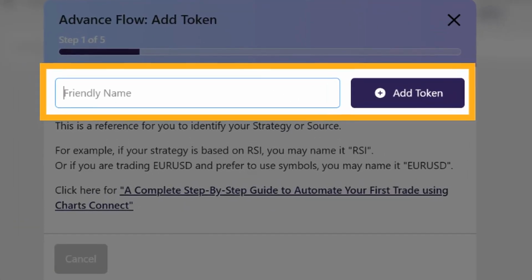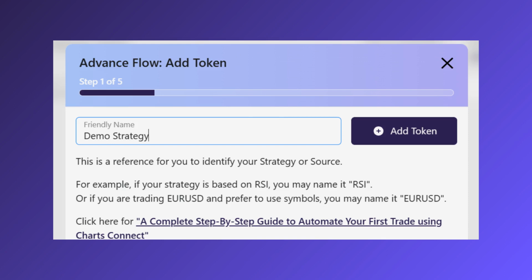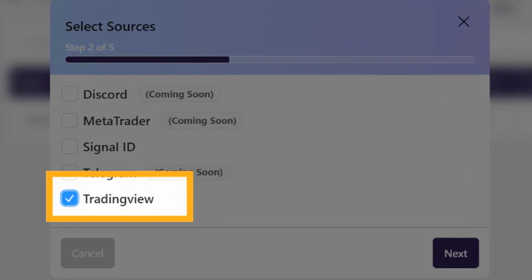Give your strategy a name for your reference. I will use Demo Strategy for this example. Here you choose where the signals are coming from. For this example, we are getting the signals from TradingView, so we select TradingView.